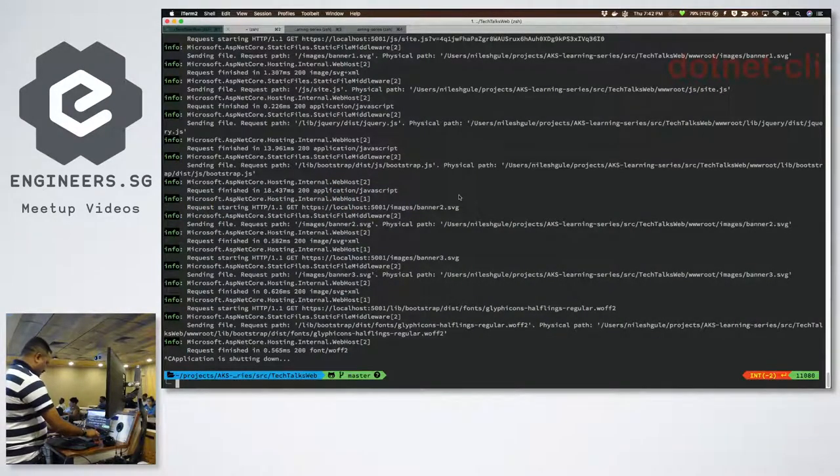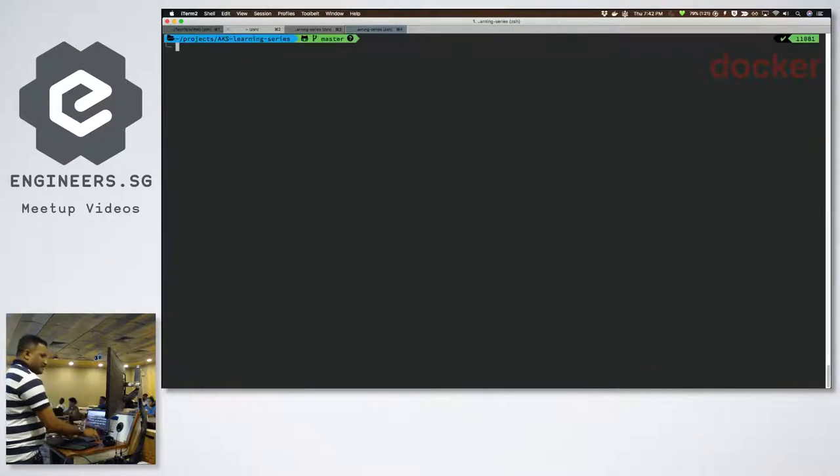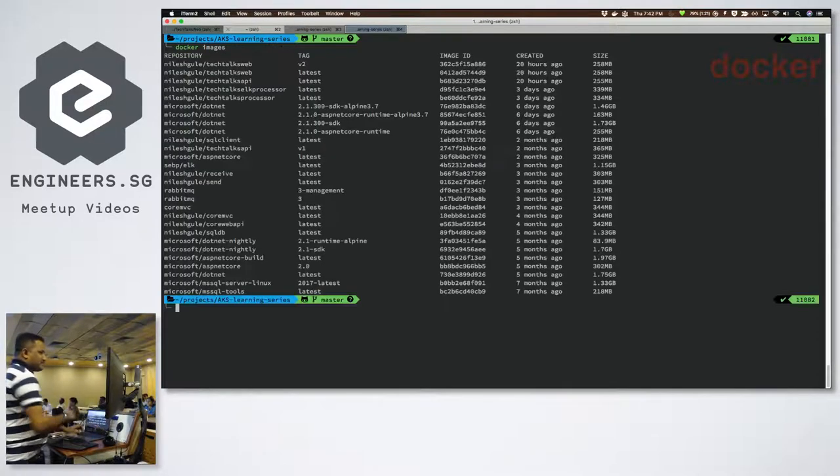So let's go back to the command line and to Docker. Let me show you some of the images that I have already. If you have Docker installed, you can run the same command. So I can say docker images. This will give me all the images that I have locally on my machine, what is already downloaded from Docker Hub or the ones that I have created myself.